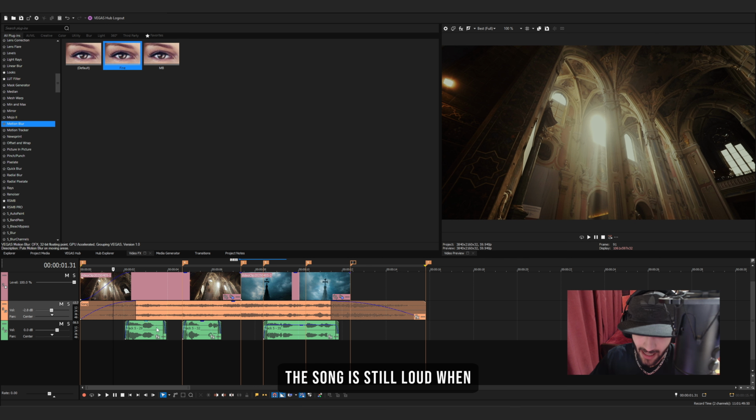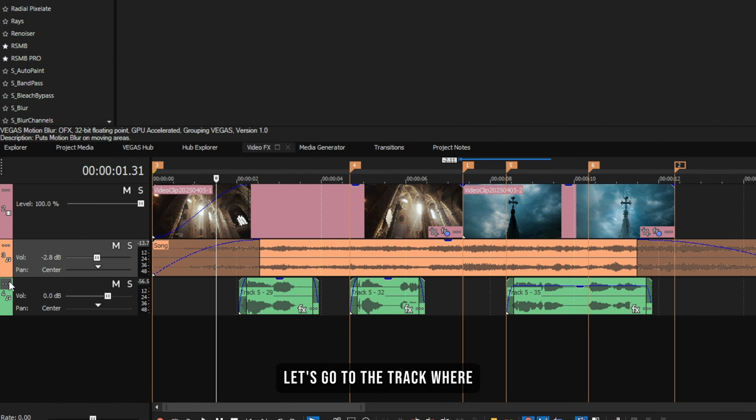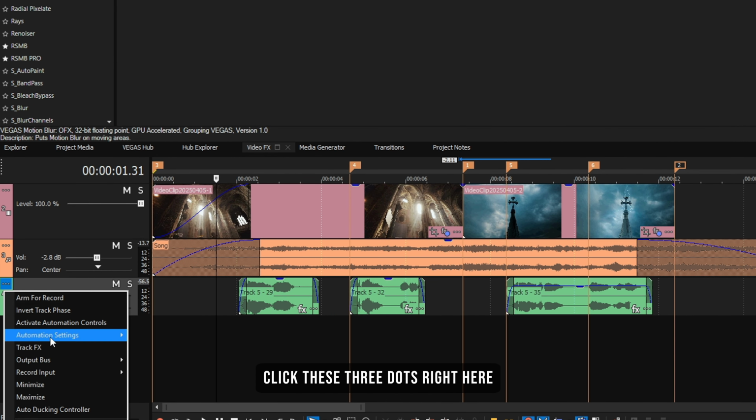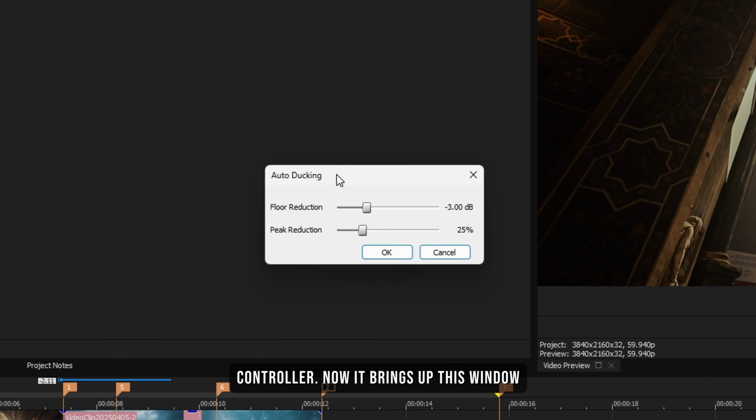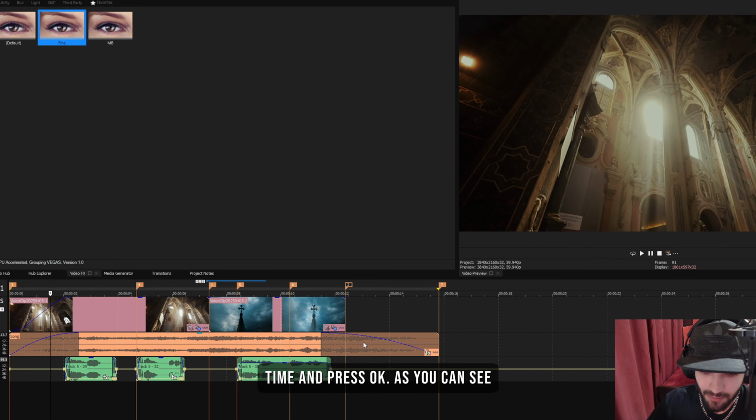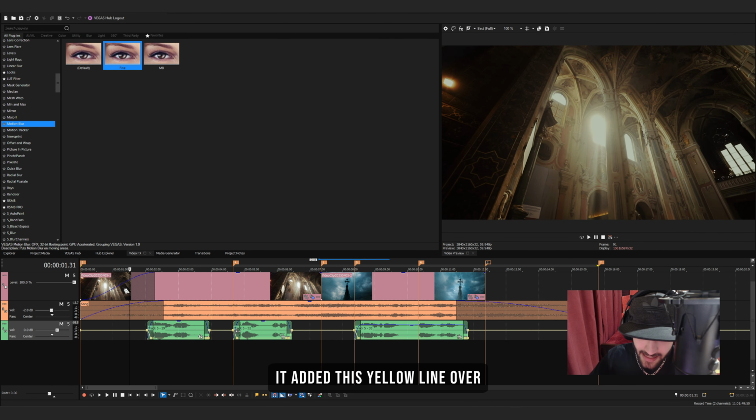Now the song is still loud when I'm speaking, so to fix that, let's utilize the powerful auto ducking feature that Vegas offers. So let's go to the track where my voice is, click these three dots right here, and go to auto ducking controller. Now it brings up this window right here. For floor reduction, let's go like -15 maybe, -14. For peak reduction, I usually go 0 most of the time and press OK. As you can see, it added these yellow lines over here with ups and downs.